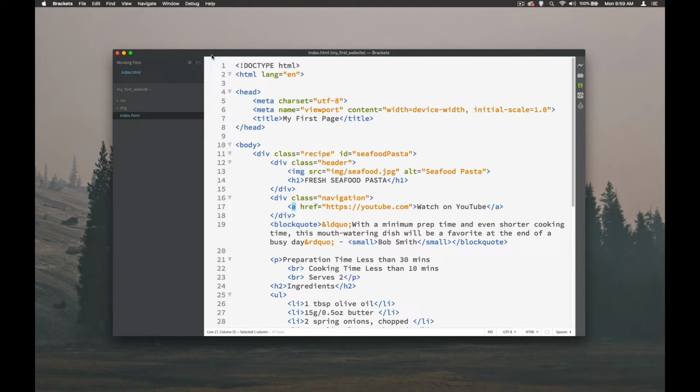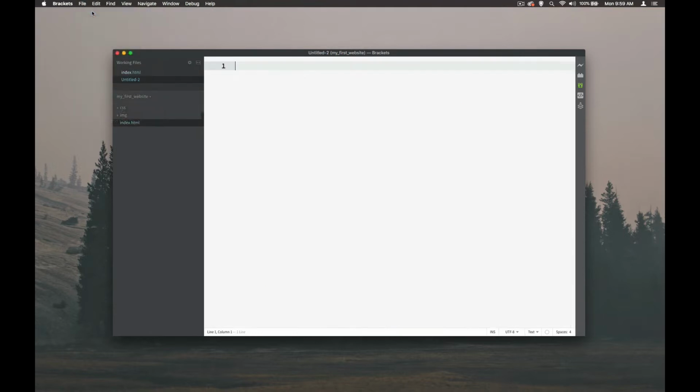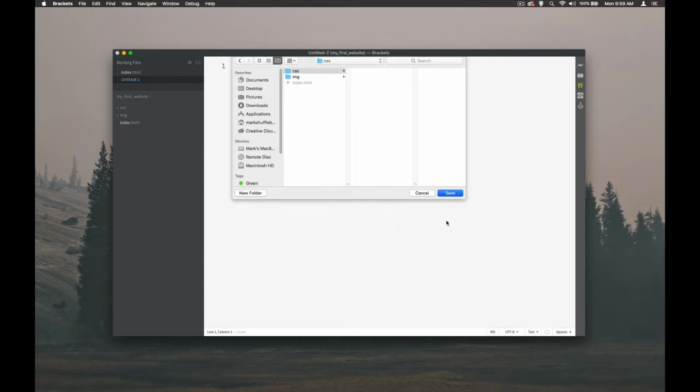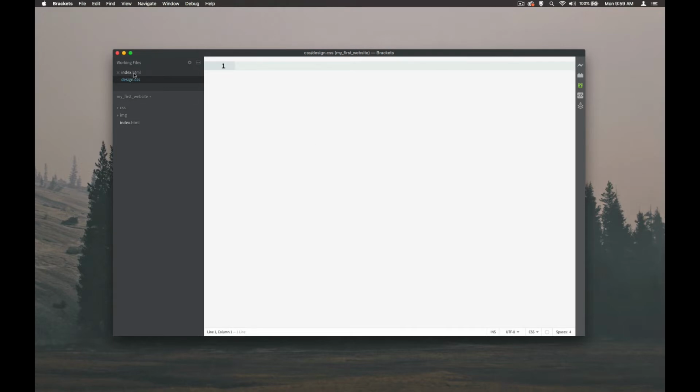So to get started on that, the first thing we're going to do is go to File, New, and then we're going to save this. File, Save. We're going to go into the CSS folder and name this, let's call it Design CSS. You can actually name it whatever you like. It makes no difference. And we'll just leave it as that for now.